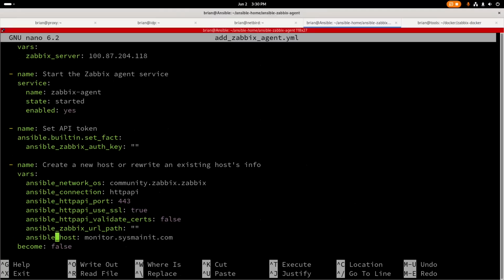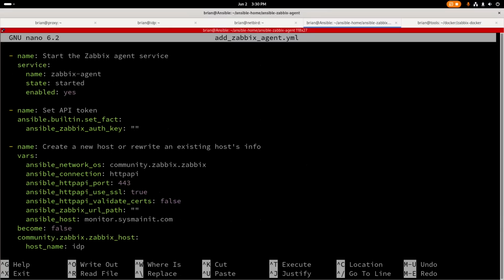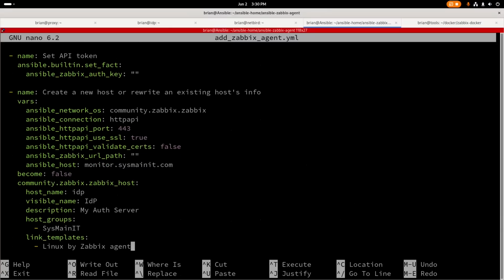So this is the Ansible host is what it's called, but this is actually looking for the Zabbix host name. So I want to give it monitor.sysmainit.com so that it knows where to go to hit the API. It says become false. It doesn't need to be super user to do this. It's going to use the Zabbix host information, and we're going to scroll down.